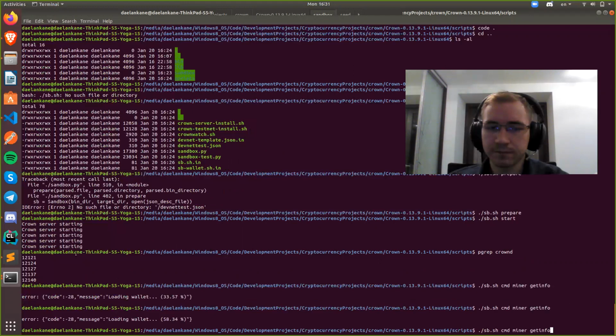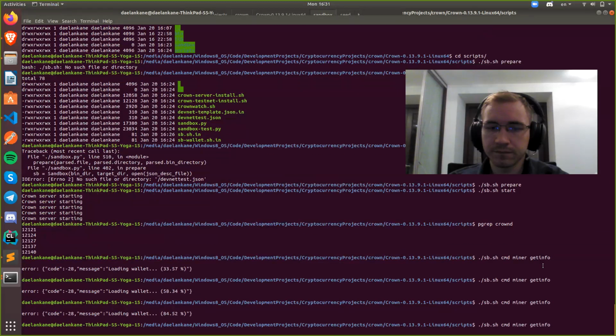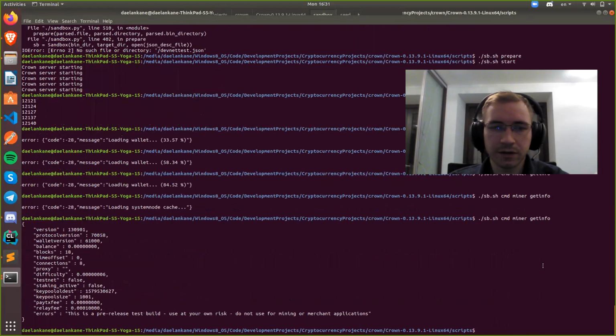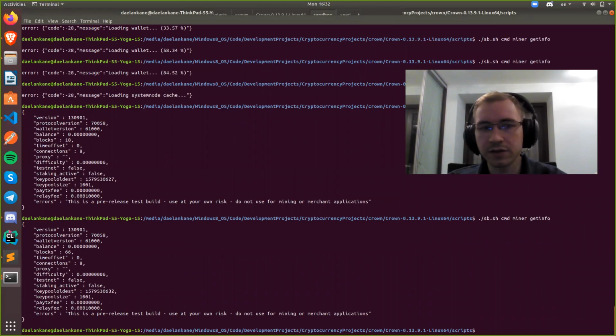So the node is being configured, the wallet is loading. As soon as the wallet is loaded, okay. Someone's there. Okay, now you can see there are 18 blocks generated in the newly created local testnet environment. And as you can see, there are 66 already. It means that blocks are generated very, very quickly.